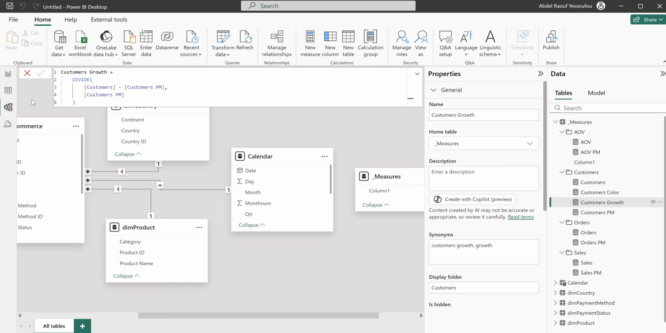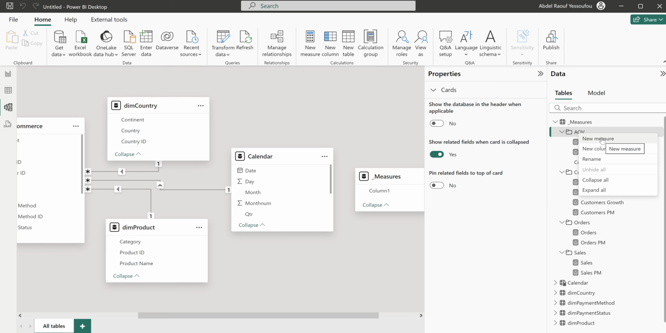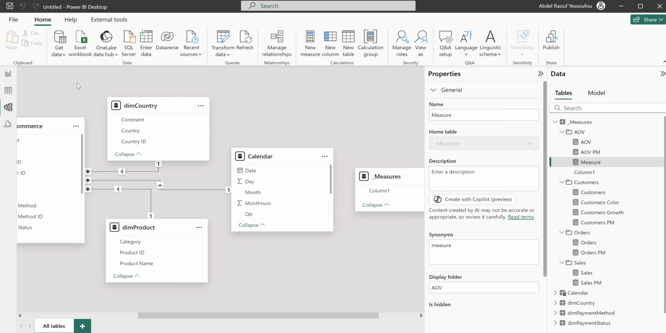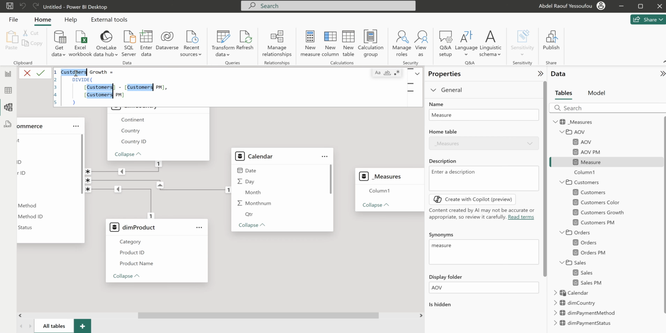So let me go to group, select, highlight, copy. Then I'll go to AOV folder. I'll replace customers with AOV. So I'll press Ctrl Shift L, and then it's going to be AOV.